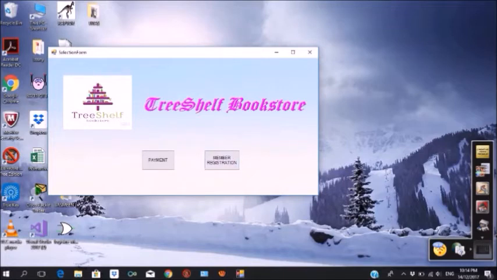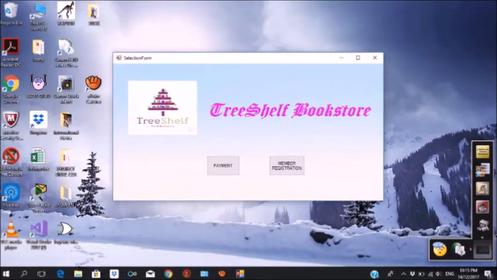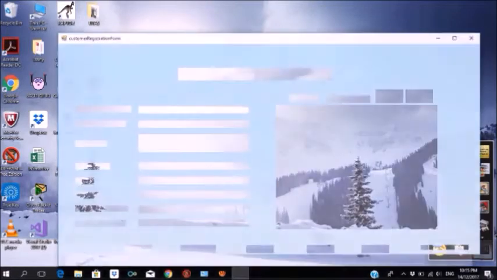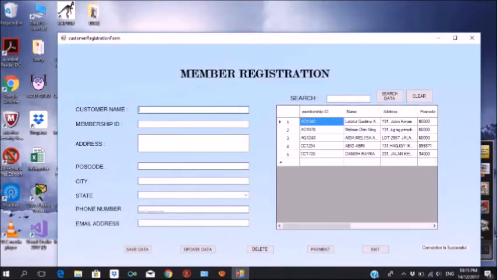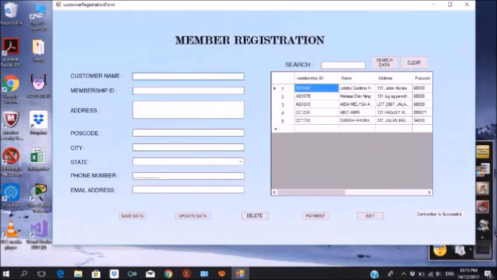When the password is correct, she will then be brought to a selection form. This is when the customer will walk over to the counter. The staff will then ask the customer whether he wants to make a direct payment or register as a member first. Let's say he wants to register as a member. The customer registration form will pop up. The data grid view will show the data that is in the database connected to the system.